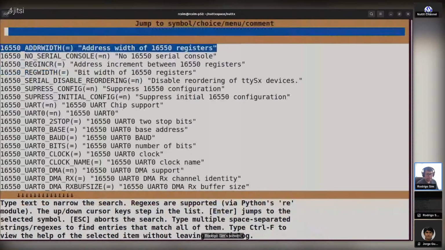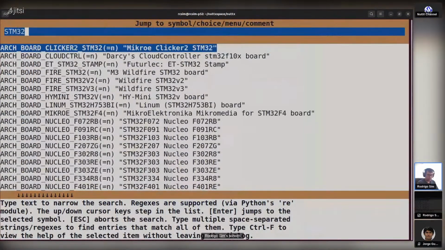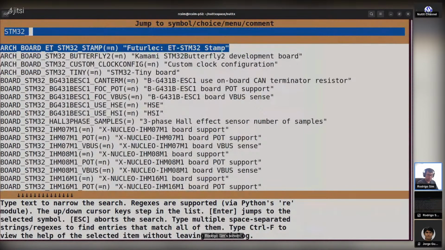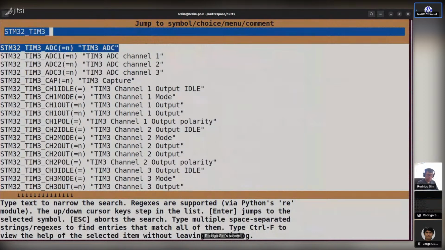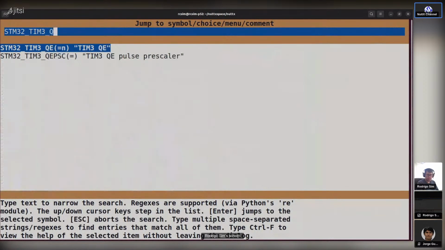Yeah, in uppercase: STM32, underscore, TIM3, underscore, QE, from Quadrature Encoder. QE. Press enter. It's already there.